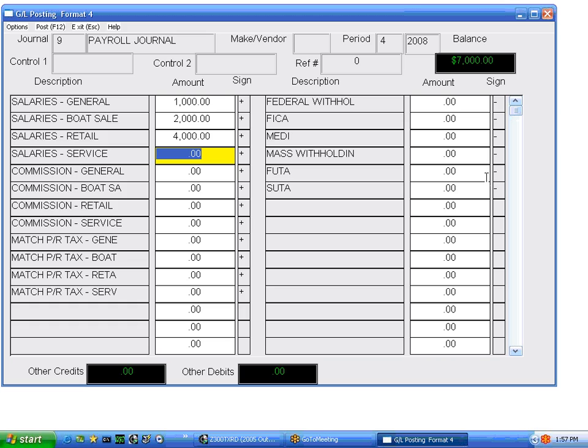You need not have all your credits on one side and your debits on the other. You can if you wish, but you can have credits in the middle here. It doesn't really matter. Right now I have $7,000 worth of debits. I can't post anything unless I'm in balance. And you would fill in whatever options you want to fill in, obviously.